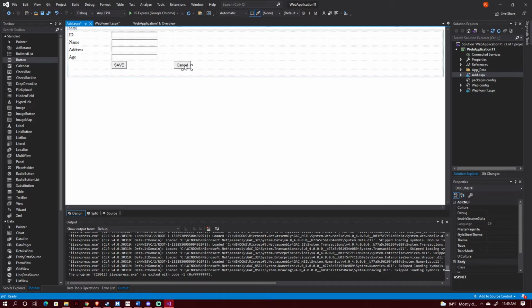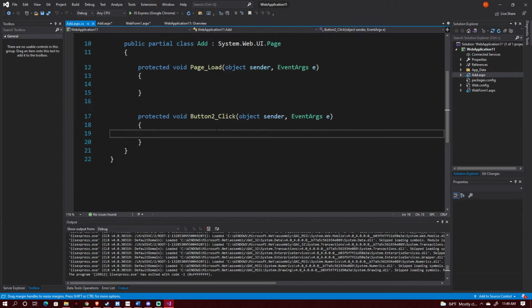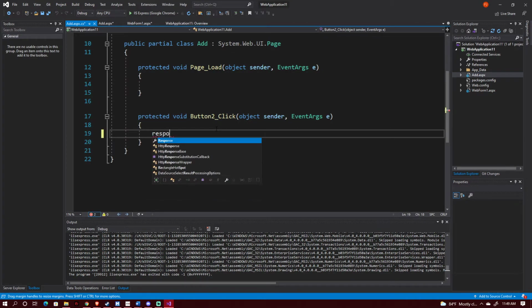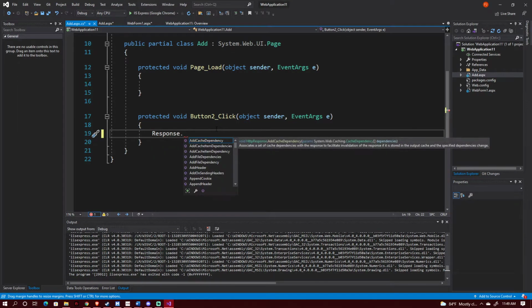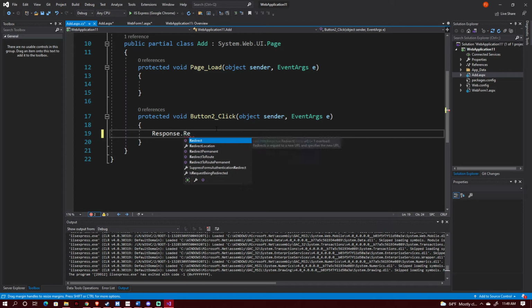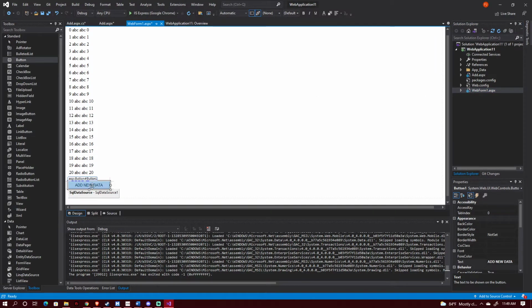So let's put in a code here on the cancel button. So we will just go back to the first web form. So we mark that's a response.redirect, and we'll be adding in WebForm1.aspx. Okay, so we have the proper page.